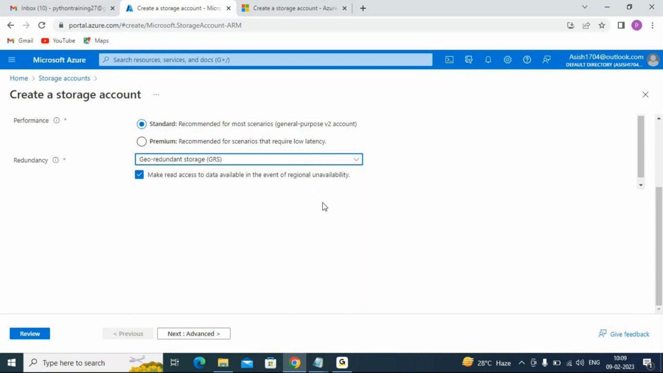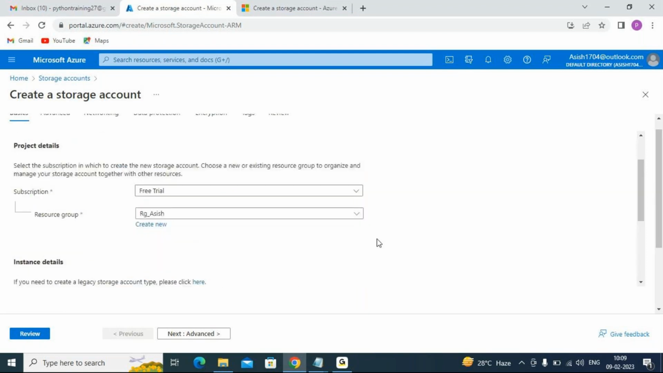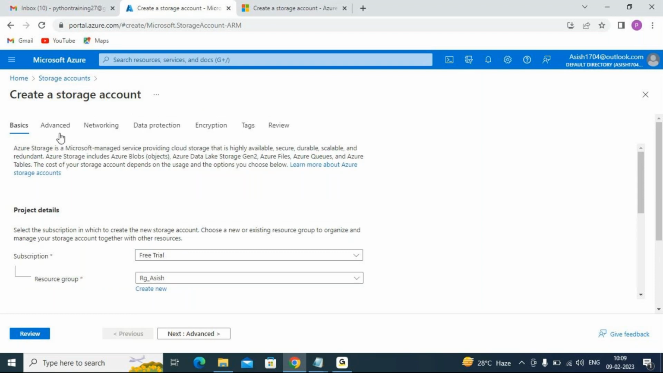Alright. So is it clear? This part till here, everyone? Okay. So moving on to the advanced.